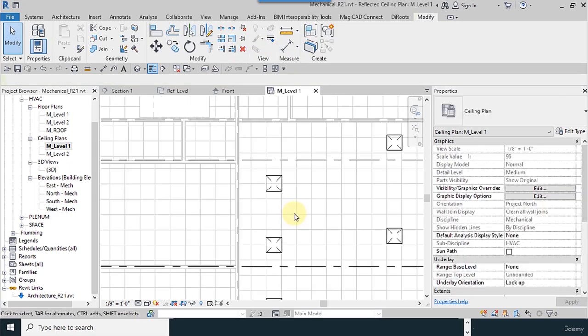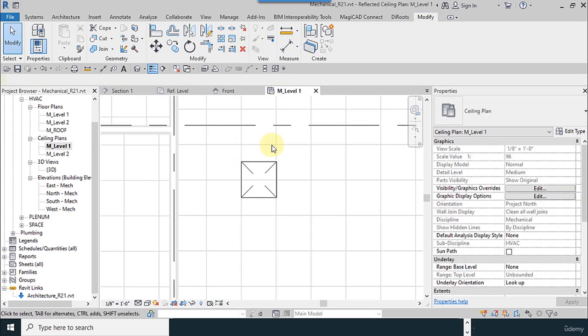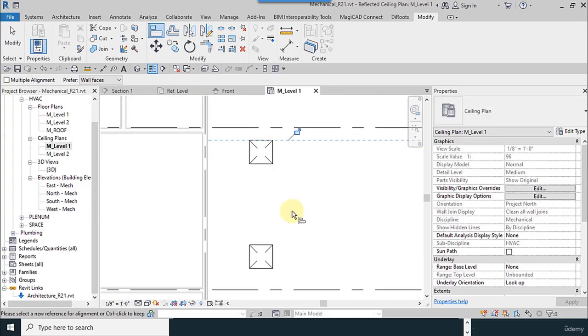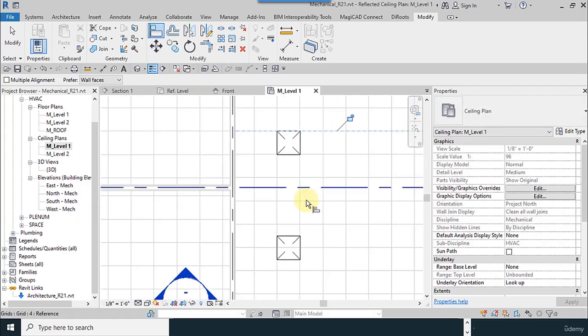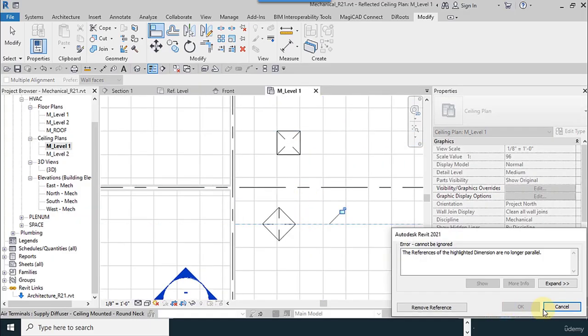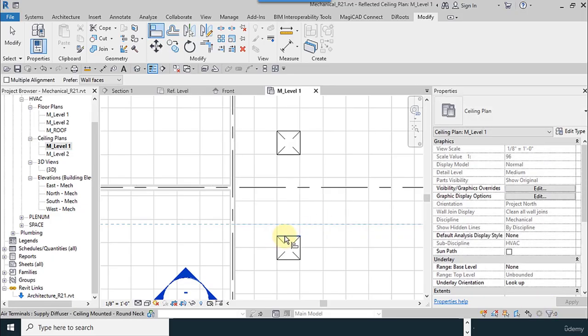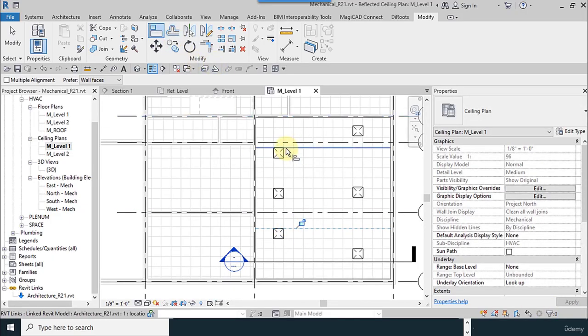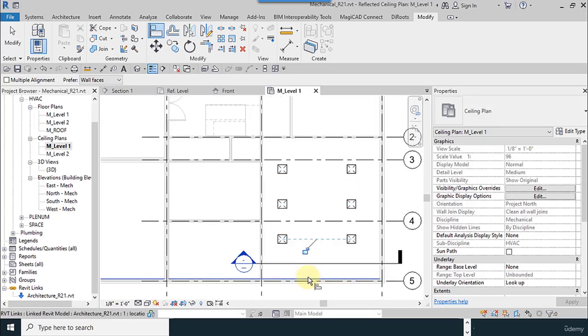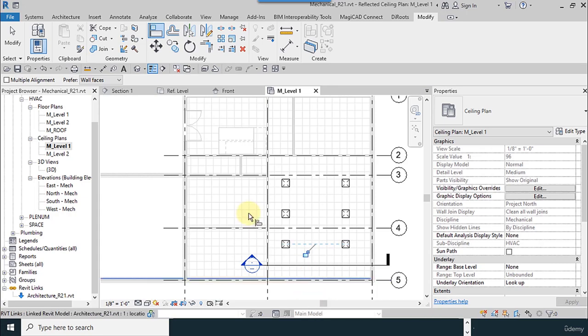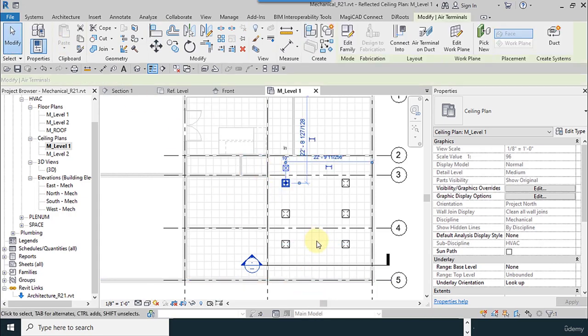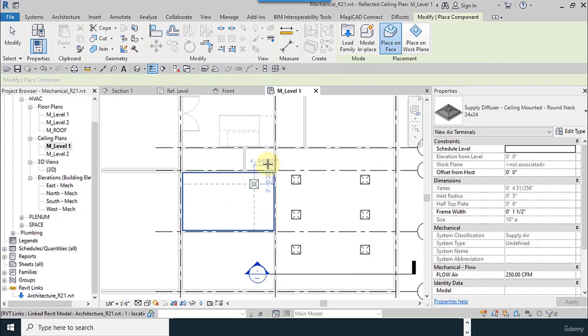Select, remove. I do not need it right now because all the diffusers must be exactly on the tiles. So we try to align them all. So middle of this one with this one. They are in the same line now.